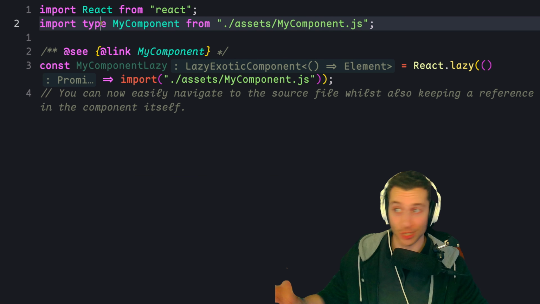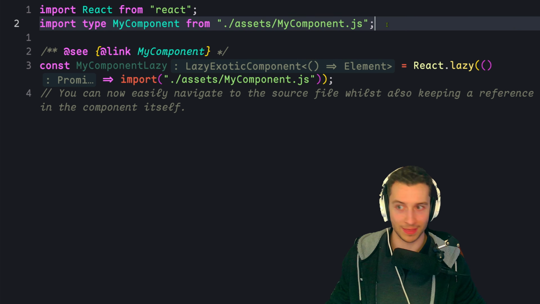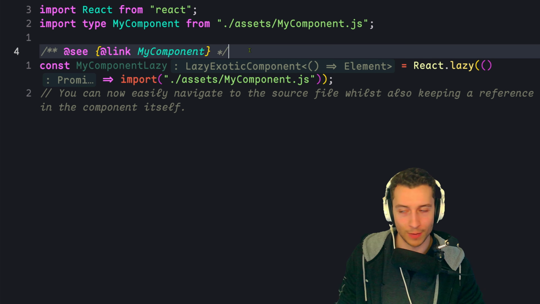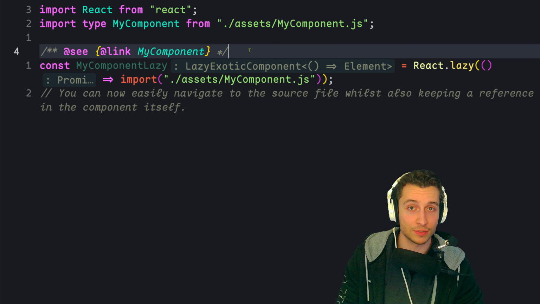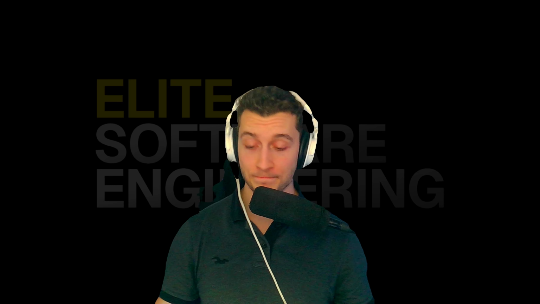You can always still use them as regular, as normal, to give types to everything else instead of in a JSDoc. But I wanted to showcase a bit of a more unconventional way of doing this, and something that I think is fairly interesting and a great use of type import.